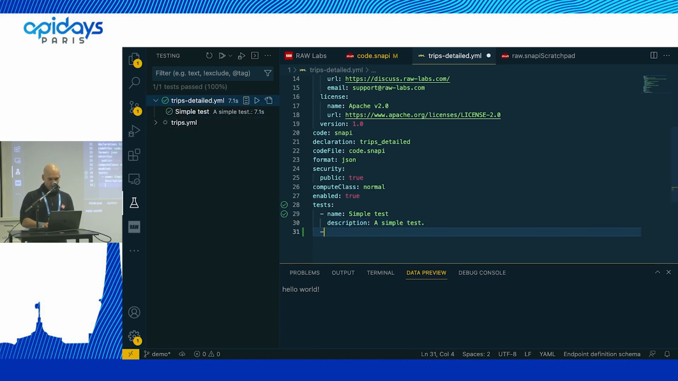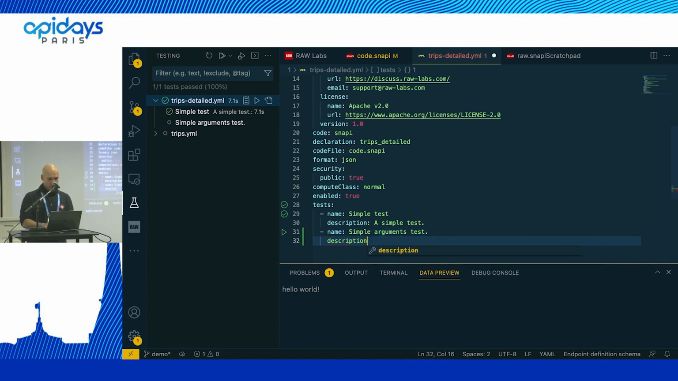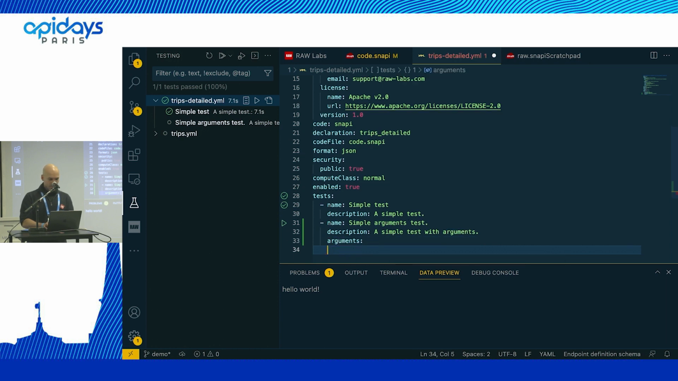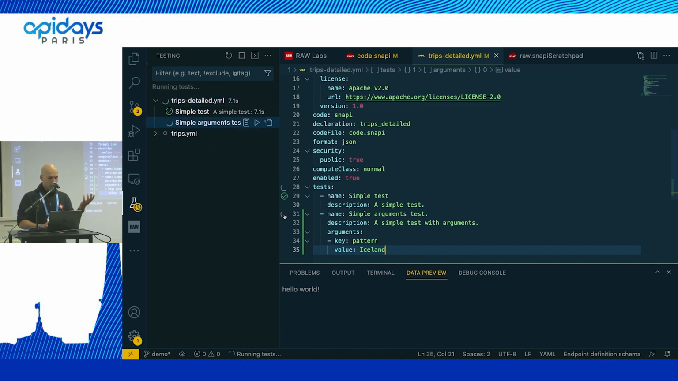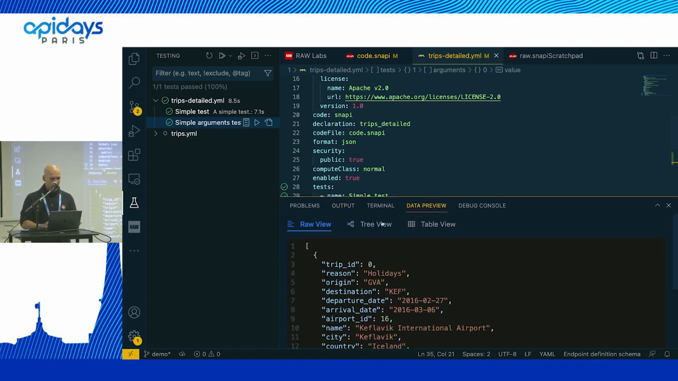And we can actually create one more test, right? Although we're not going to be asserting the actual results, just for simplicity's sake, simple arguments test. So I'm going to add a description, simple test with arguments, and I'm going to pass in some arguments, and I have to pass a key, which is a pattern field. That's what we called it. And the value, I happen to know that if I use Iceland, there is actually an entry that matches, right? So there's a trip that somebody did to Iceland, right? You can run the tests, you can check, you can see the results, everything is good, right?